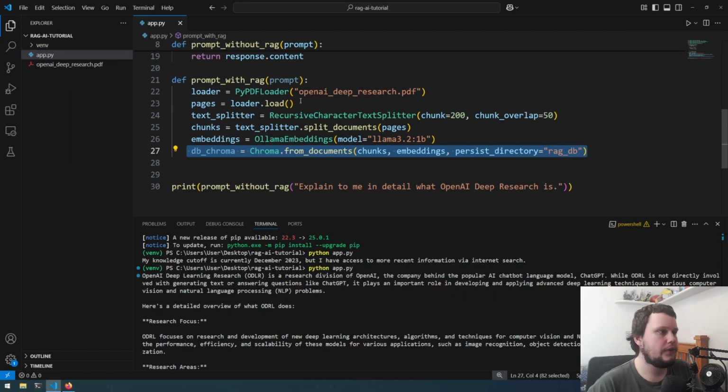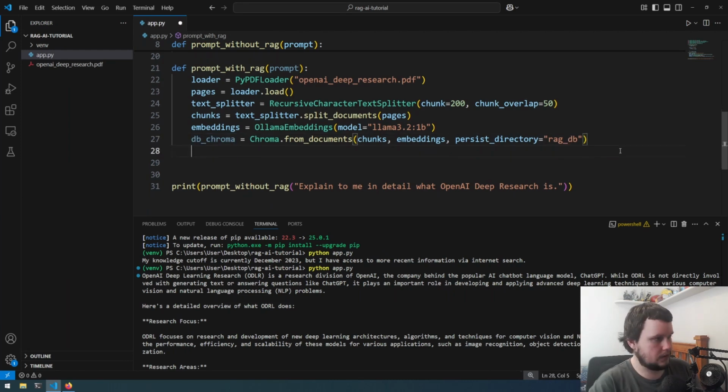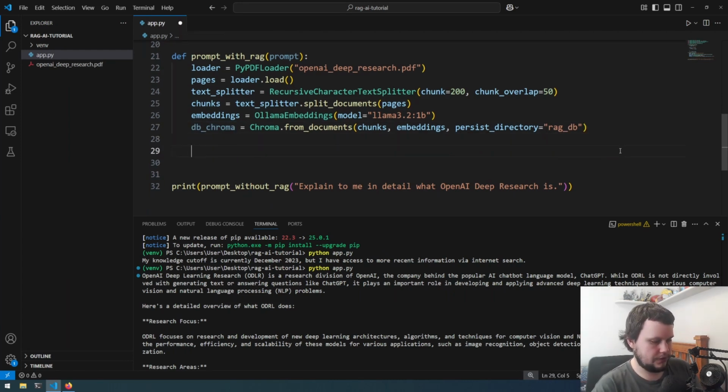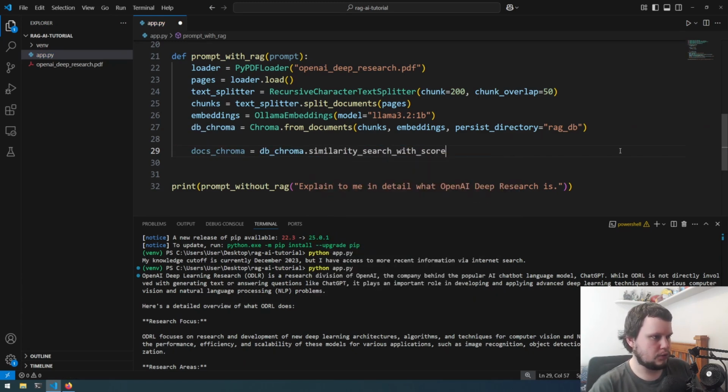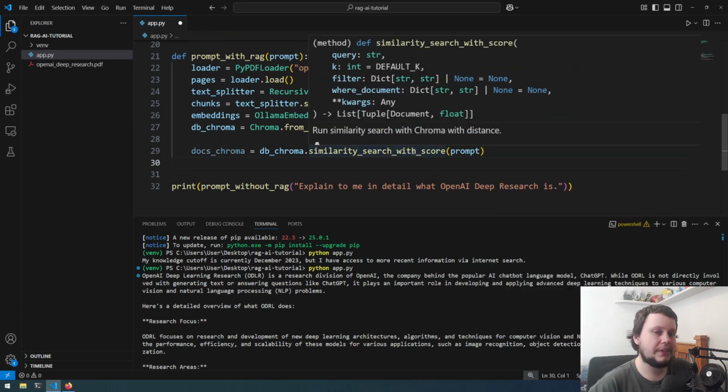What we now need to do is use our prompt to retrieve chunks from the database which are relevant to our prompt. So we will go down here, and we will do docs equals the Chroma DB. We will do similarity_search_with_score, and we'll pass it our prompt. What this is doing, we're going to be searching through the vector data within the Chroma DB. We're going to pass it our prompt.